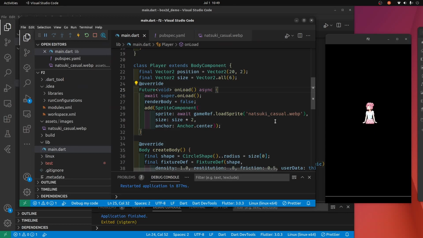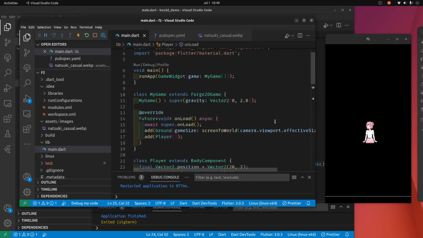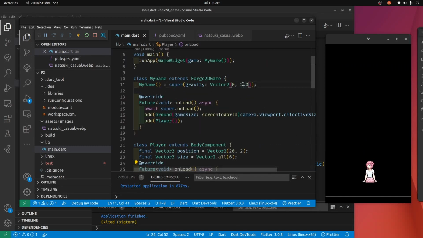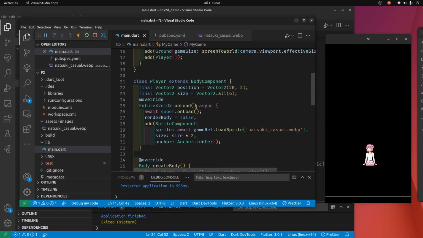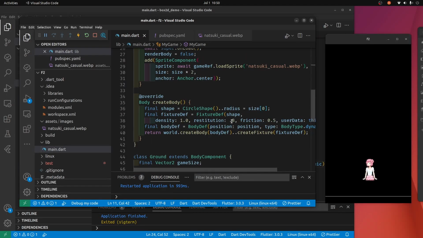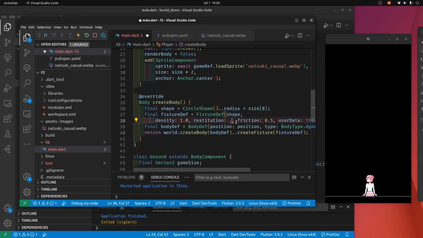And she has a gravity associated with her, the world does. And you could alter the gravity and her bounce. So we can decrease her elasticity. So the higher the restitution, the more bounce the character will have. And the lower it is, the less they'll bounce.